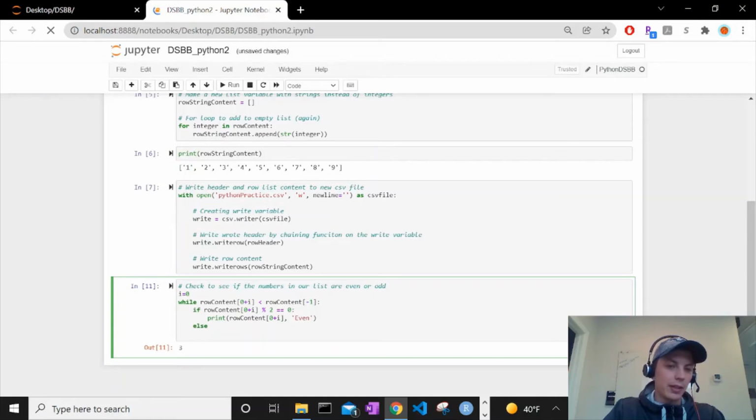It's indented here on the same margin, and then everything we're doing under the if and else statements is also indented along the same margins. So in this case, we'll do print, and again, just row content 0 plus I, and then odd, because it's odd if it goes through this condition and it's not even. It will be odd. The only thing that we're missing here is we're not increasing I by 1. So if we just run this, it's going to do 0 plus 0 every time, and it won't iterate through the list like we want it to.